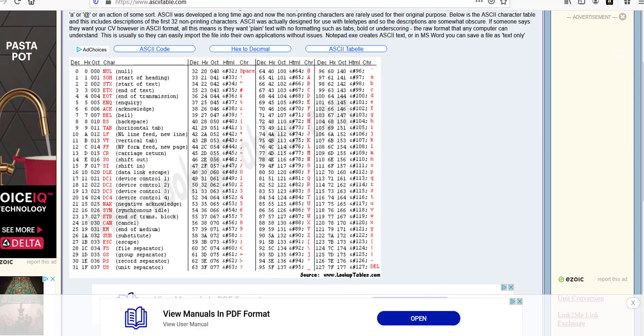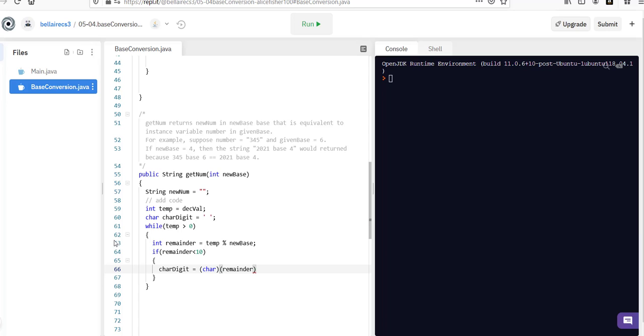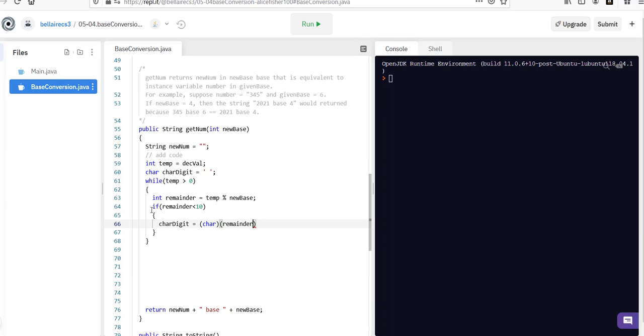So if we want to encode this here, I got started in the method called getNum. We've got this local string variable, and we want to make a copy of the instance variable decval. You don't want to modify this instance variable, so make a copy of the instance variable here, because you may want to refer back to it later.